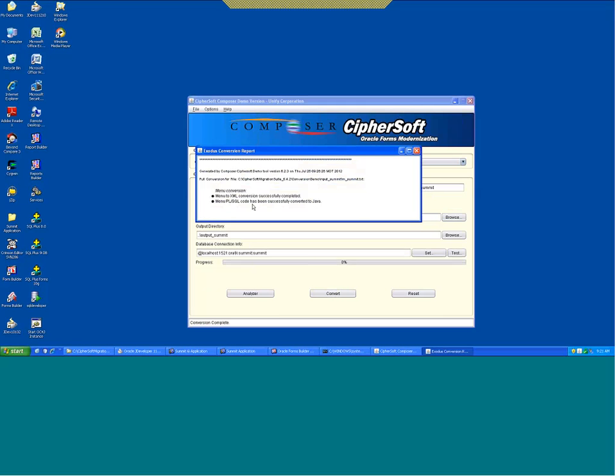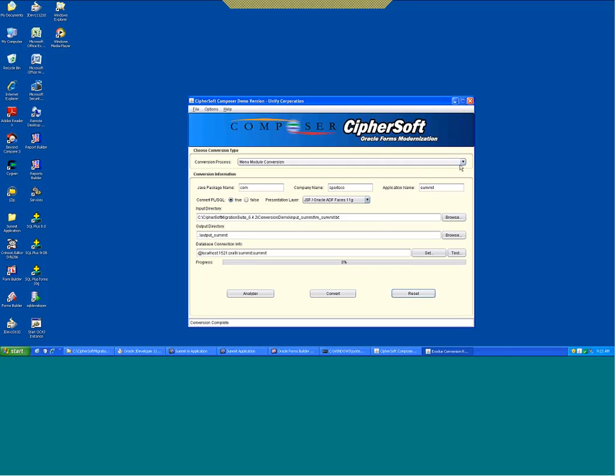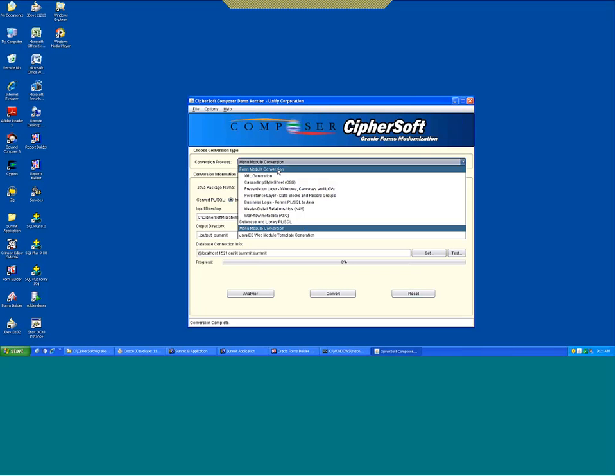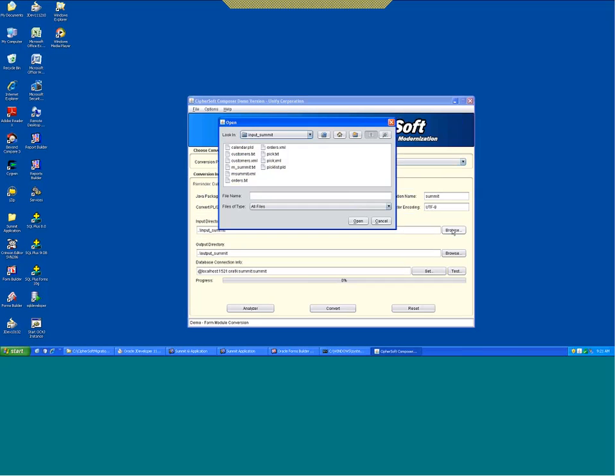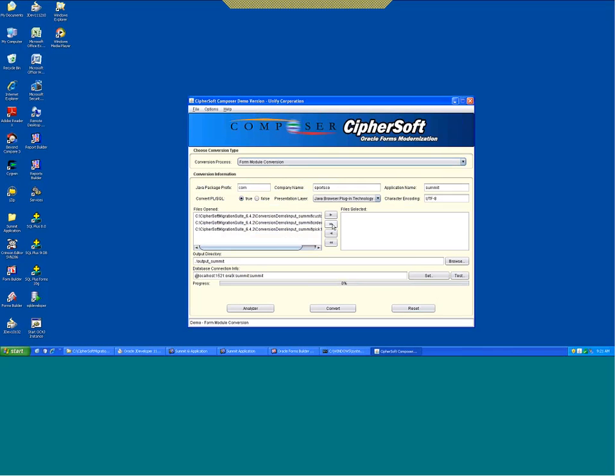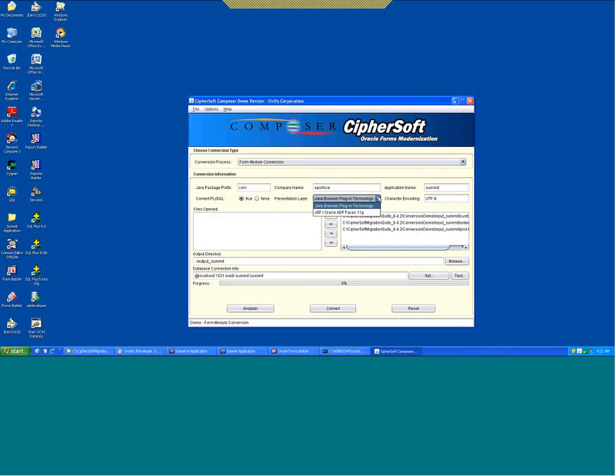And the two things it has done: it has converted the PL SQL logic to Java and converted the presentation layer. The third thing we would be doing is selecting the form modules. There are 3 modules, and again, obviously, it is asking which character encoding. I'm going to leave it as UTF-8. I'm going to select one form, second form, third form. There are 3 forms that I'm going to select. And once I select, I put it on the right side. I select the presentation layer, which presentation layer you want to convert to, and that's all the information we need, and we press the button to convert.